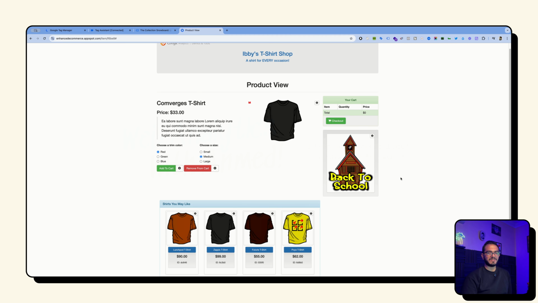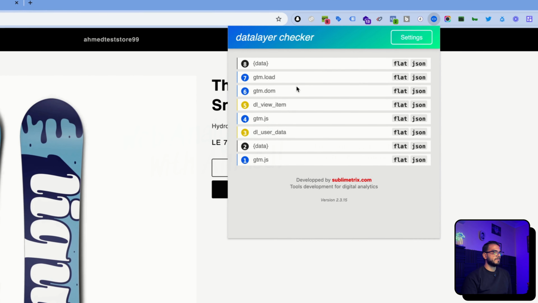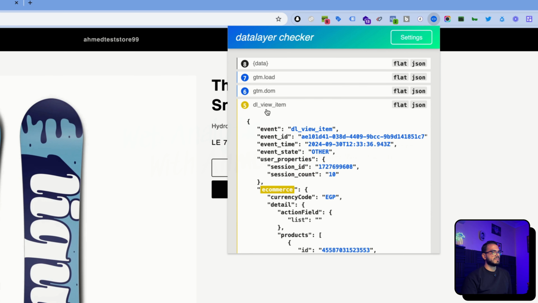So now let's see how this comes into the picture. I want you to go back or open your website and then open the data layer checker. As you can see here, Elvar would push several data layer events. All of them will start with the same naming convention, which is DL underscore, then a specific name. We're now interested in seeing this DL view item.